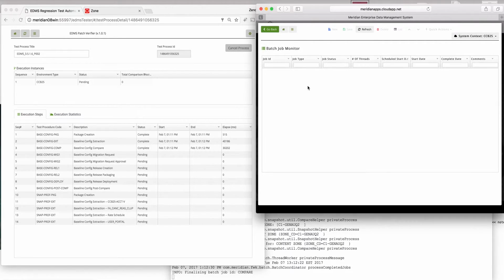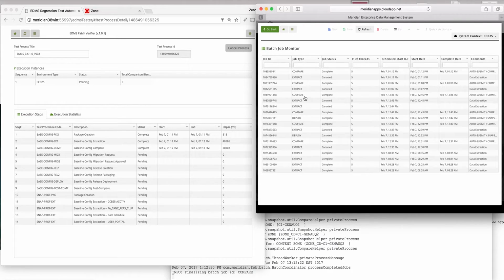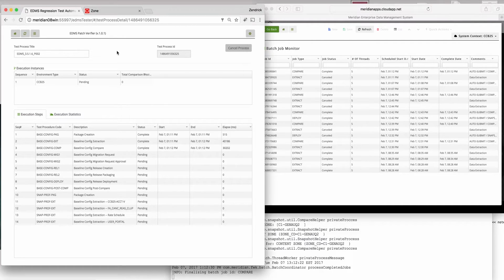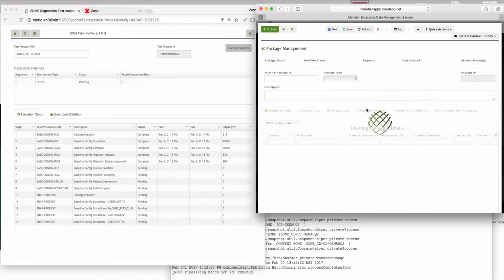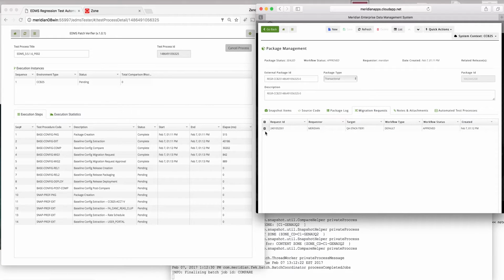So the next job that will be spawned by this process is the migration request. It's not a batch process, it's a real-time process, but this is the process in which we create a migration request for the various packages that were automatically created. So if we go into that particular package here, we can actually see that a migration request was created, and there are the details of that migration request. And that migration request requested a workflow approval, if you will. Okay.